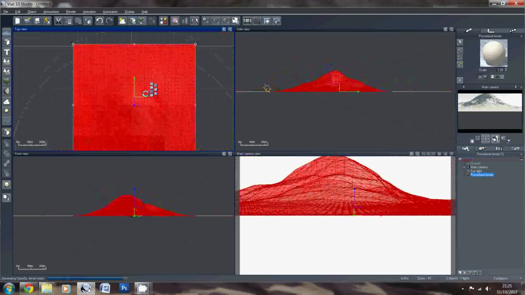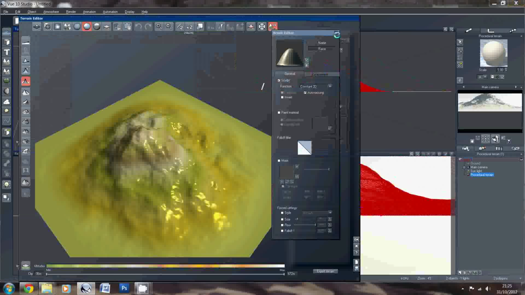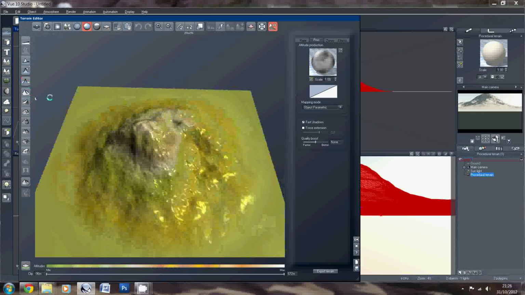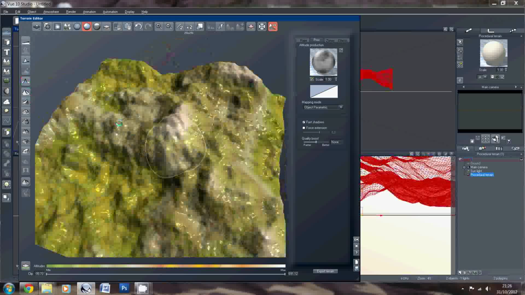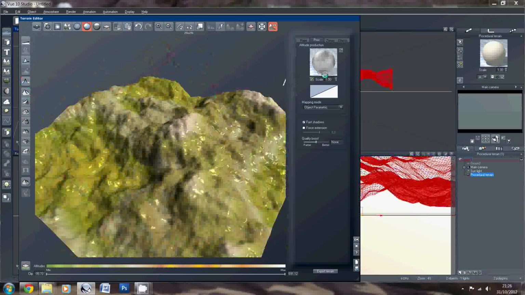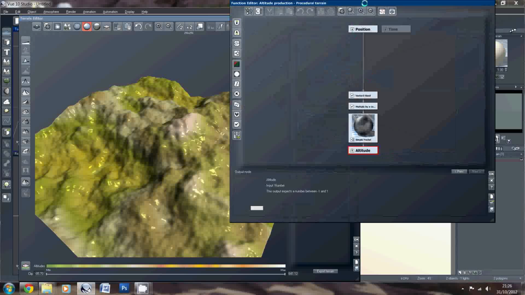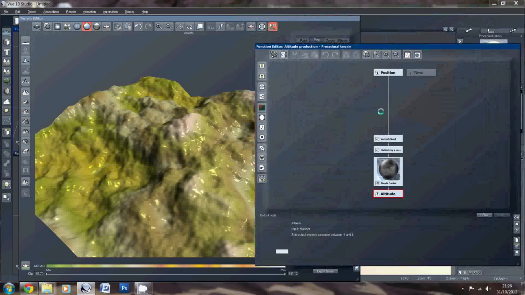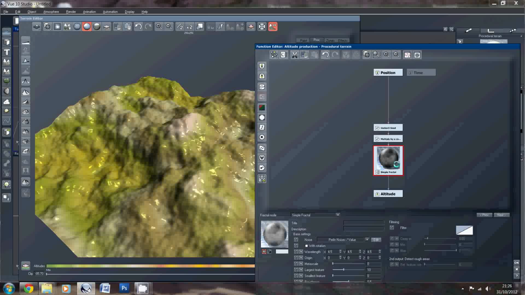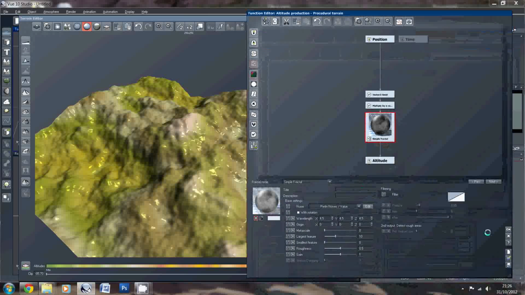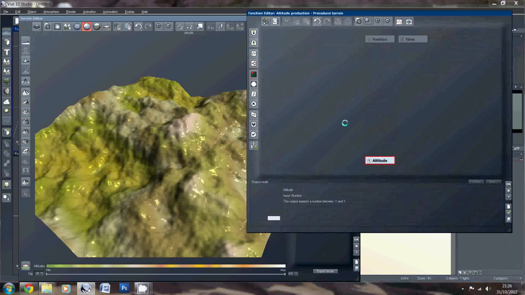Now edit this object. We are inside the terrain editor. Disable these edges and you can see the terrain generated by this fractal, this simple function. If you right-click on the function and click on edit function, you will be inside the function editor. And you can see the simple fractal. We don't need it, so click here on New, and we have a completely empty function.